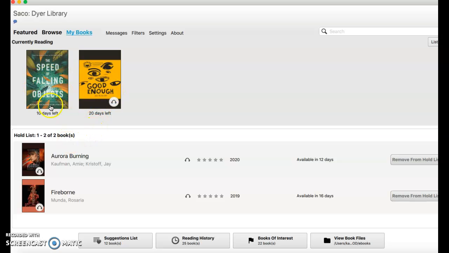The Speed of Falling Objects, which is an ebook, and Good Enough, which is an audio book. I don't know why I'm having trouble saying that tonight. And then down here, I have 2 books on hold.